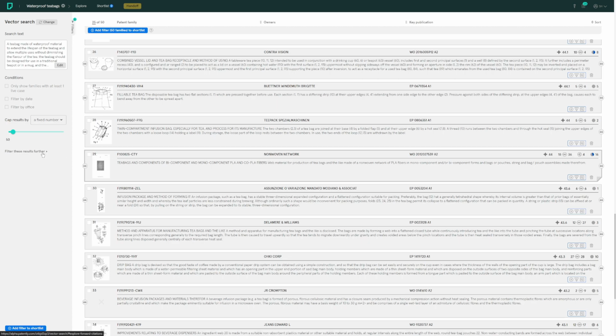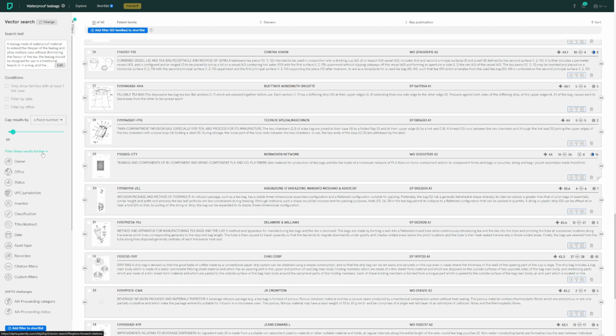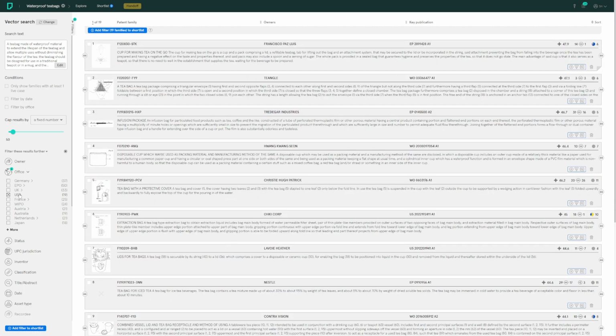In this list view, you can use the filters on the left to focus down the number of families you want to review. Clicking on Office, for example. If I select US, I'm now seeing all of the families with at least one US member in them.